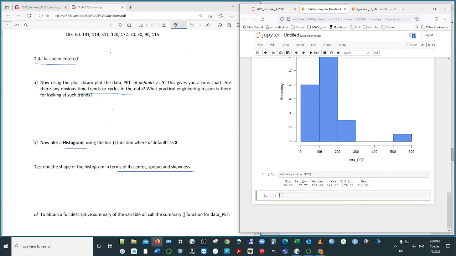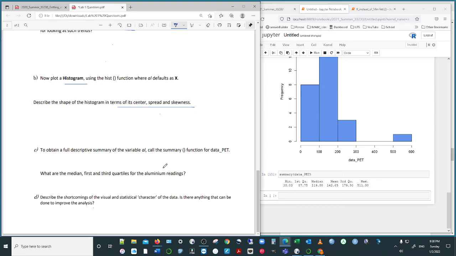Now, D is interesting. It says, describe the shortcomings of the visual and statistical character of the data. Is there anything that can be done to improve the analysis? And you might say, well, what can you do?